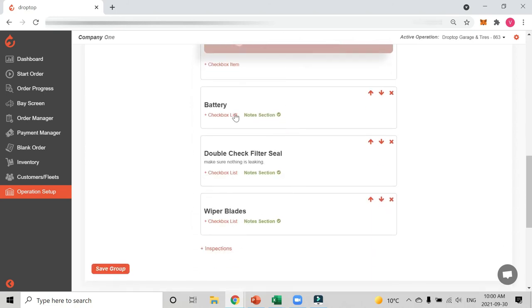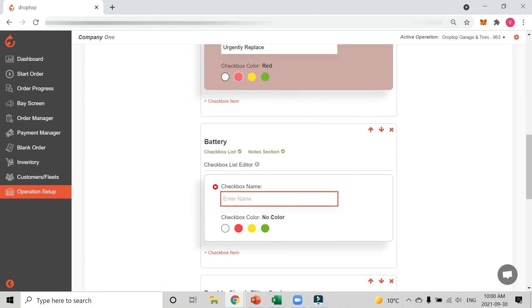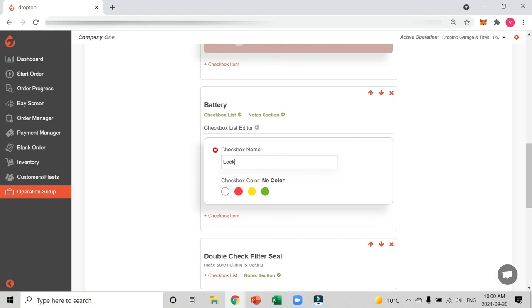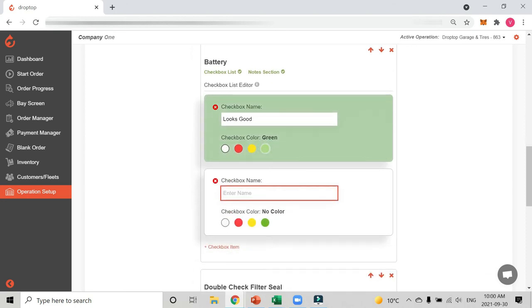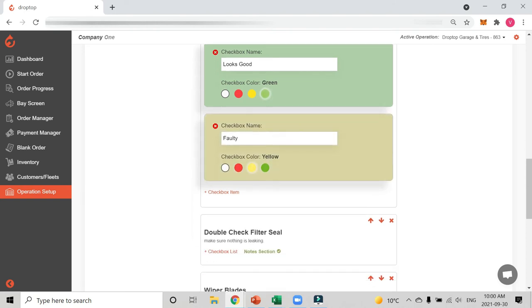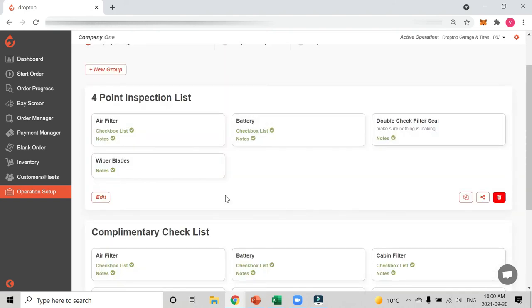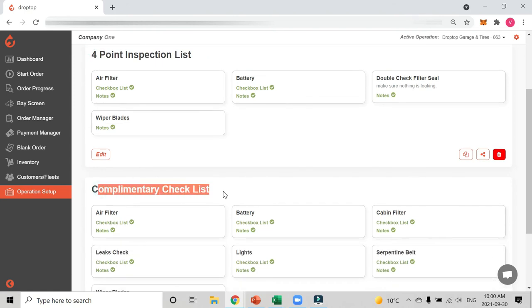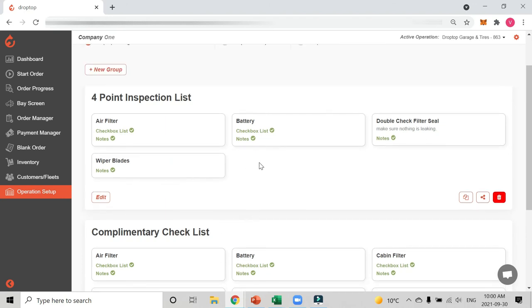If I scroll down, you can do the same thing for battery. You can do the same thing for all of these. It's fully up to you. So let's do one more for battery as an example. I'll say looks good, and I'll make that green, and I'll add another check item saying, I don't know, potentially faulty, make it yellow. Okay, I'll hit save group. And you'll see now I have my 4-point inspection list and I have my complimentary checklist. That's the other one I had before. So let's take a peek at what this looks like now.